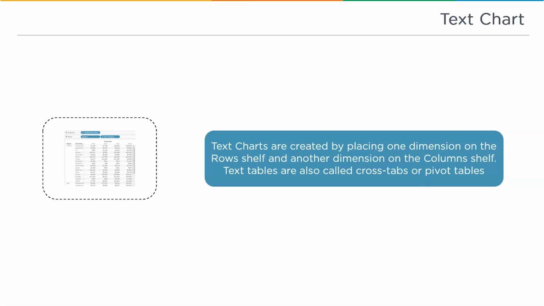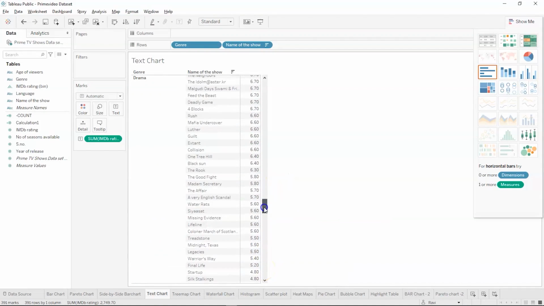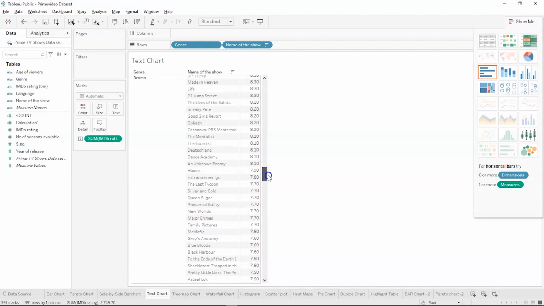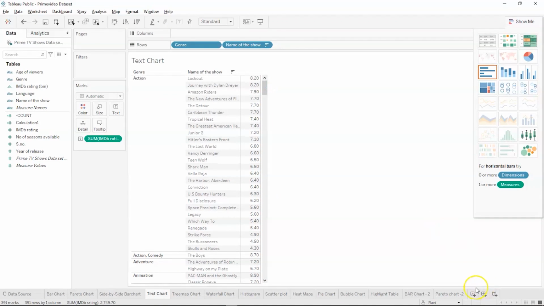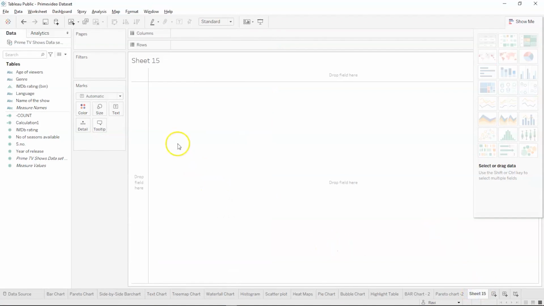Now let's get back to Tableau and try to execute a simple example. As you can see in this particular book, I have already executed a text chart. Now to avoid confusion, let's try to recreate another sheet and rename it as text chart 2. It's done. Now let's drag in the genre and the name of the show to the rows.